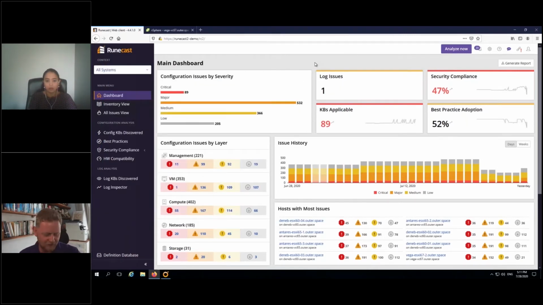So this is what the appliance looks like, and you've probably seen something a bit like this in the past. You've got these big screens in your network operations center, and they're monitoring things like performance and capacity. But Runecast Analyzer is focused on configuration. So as we can see here, we break down the number of configuration issues by severity and layer. We can see we've got some issues coming in from the syslog there. And we've also got 89 knowledge base articles applicable. So this has come from the VMware knowledge base. We're hitting 47% security compliance, 52% best practice adoption.